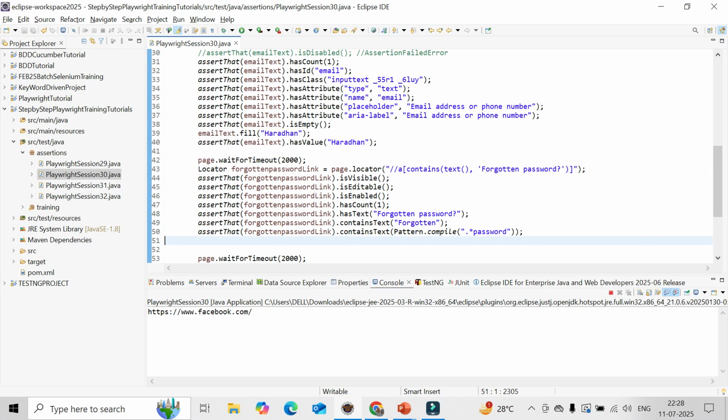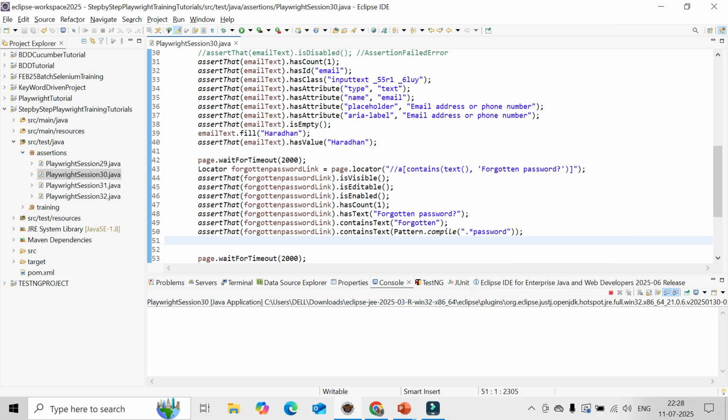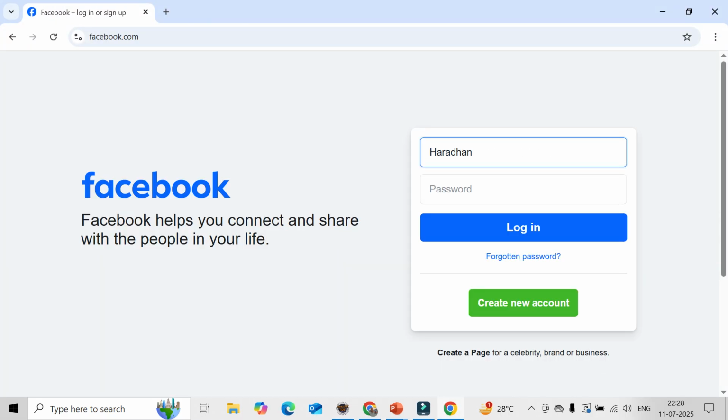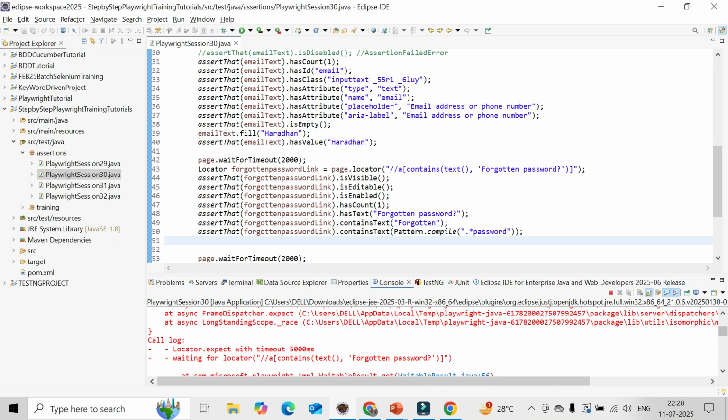Now again, let's try to execute and see what's happening. Definitely it should pass everything, and there will be no error at all. With all the assertions we have tried to use, everything should pass here. It is also identifying the forgotten password link, and it is okay. Let's see what's the problem here.